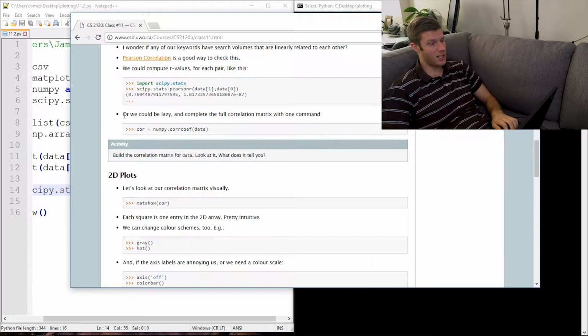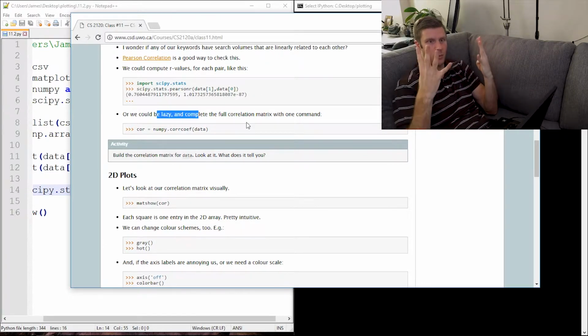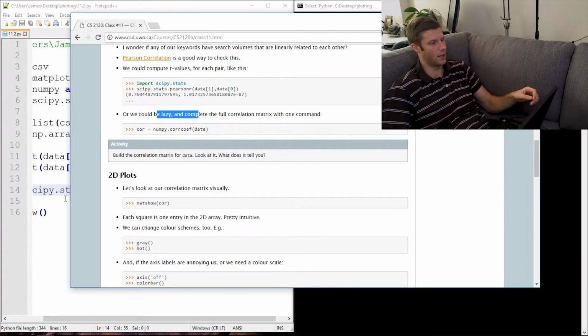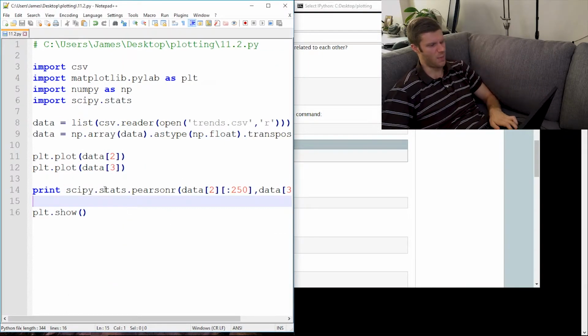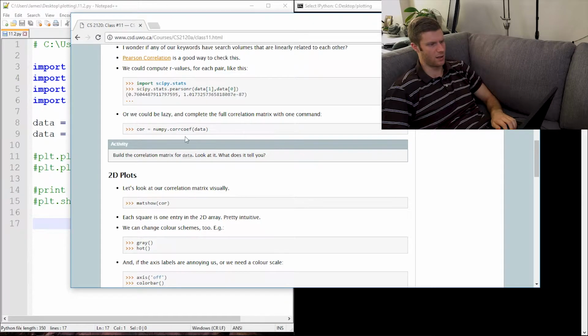We can actually be super, super lazy and compute the whole correlation matrix, which will basically compute the correlation score of the 4 pieces of data we have against the other 4 pieces of data we have. And then we can plot it in what we'll call a matshow plot. Okay, so I'm just going to comment this line out here. And let's get rid of these plots. And what does it say here?